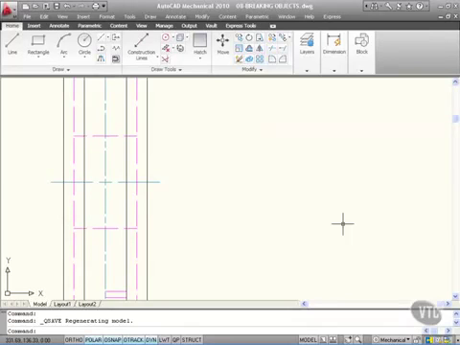Let's have a look now at how we break objects in AutoCAD Mechanical 2010. Now, I'm not talking breaking objects as in smashing vases or dropping a glass onto a hard surface, for example. What I'm talking about is breaking lines here. I've got a line here and I've got a line here.